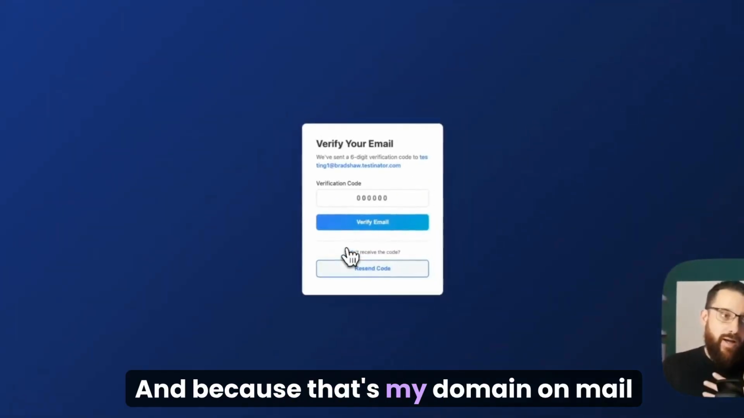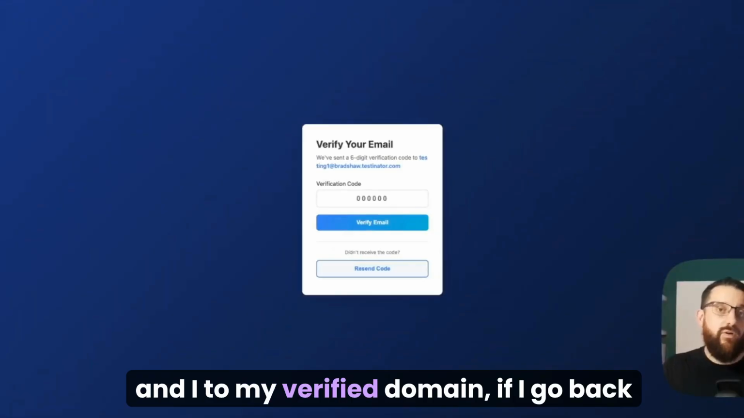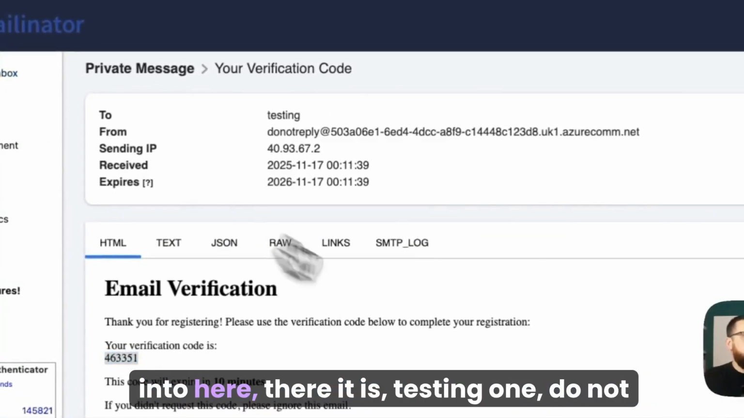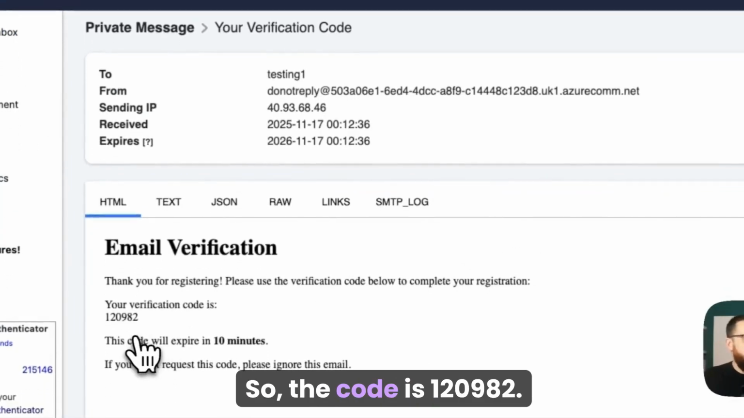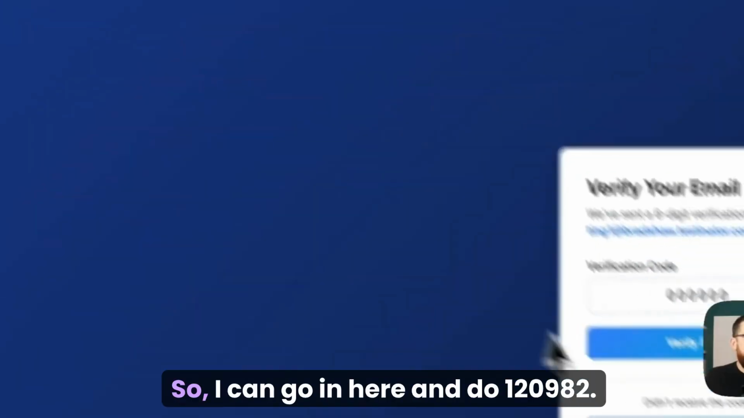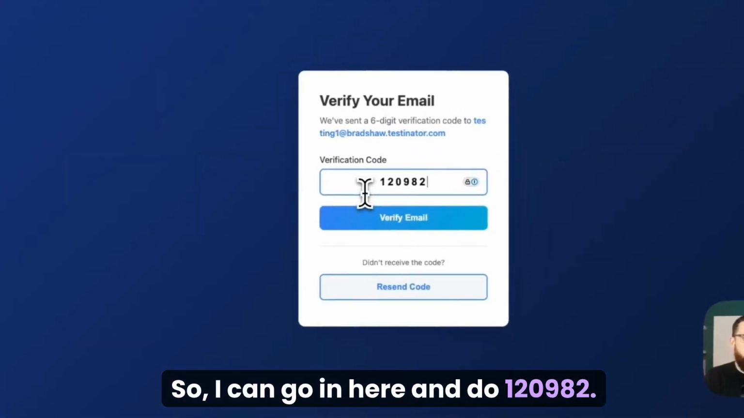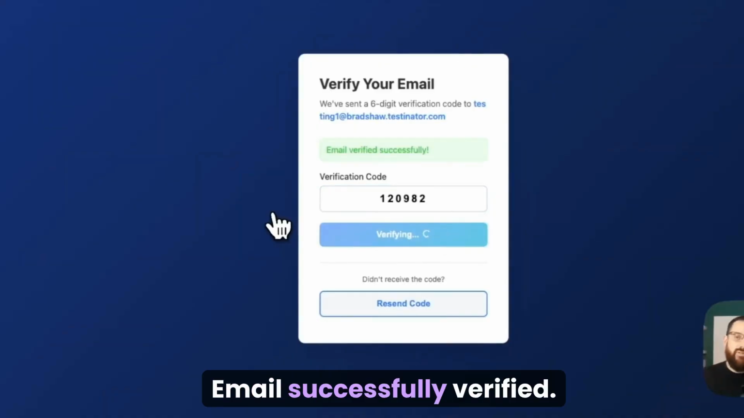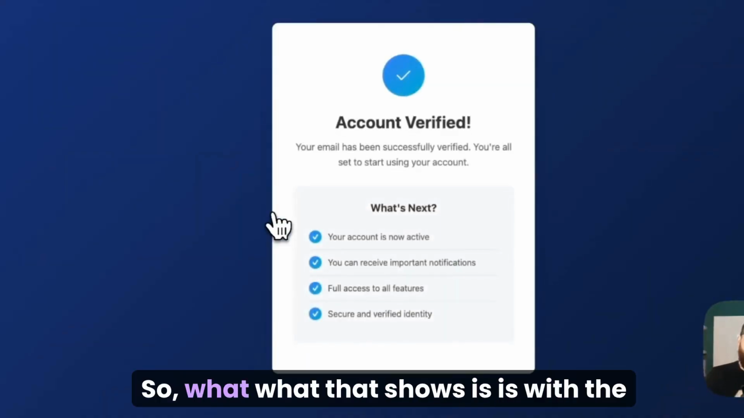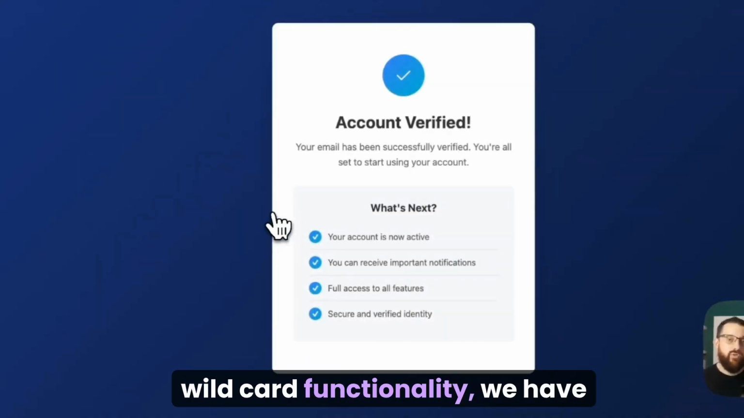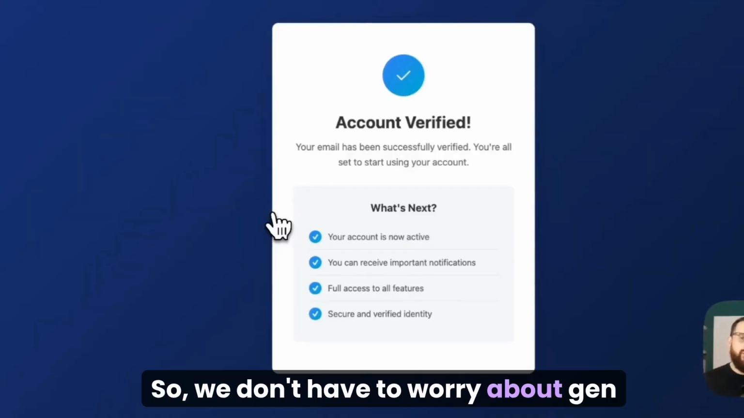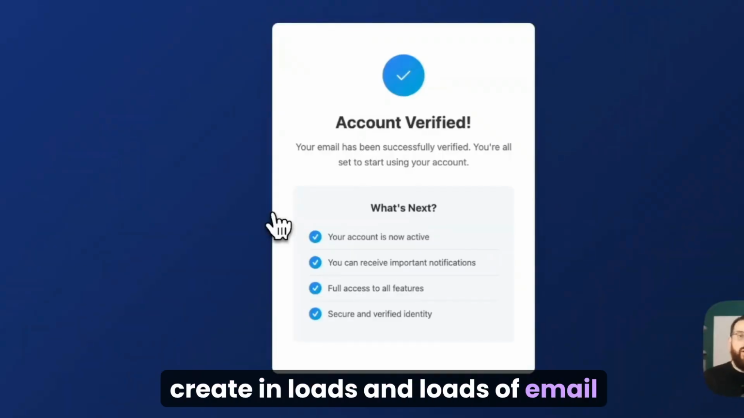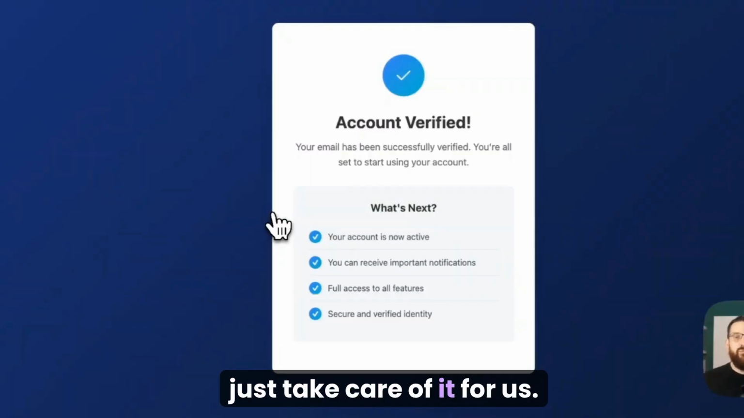And because that's my domain on Mailinator, my verified domain, if I go back into here, there it is, testing1, do not reply. So the code is 120982. So I can go in here and do 120982. Email successfully verified. So what that shows us is with the wildcard functionality, we have unlimited inboxes at our disposal. So we don't have to worry about generating loads and loads of email accounts because Mailinator will just take care of it for us.